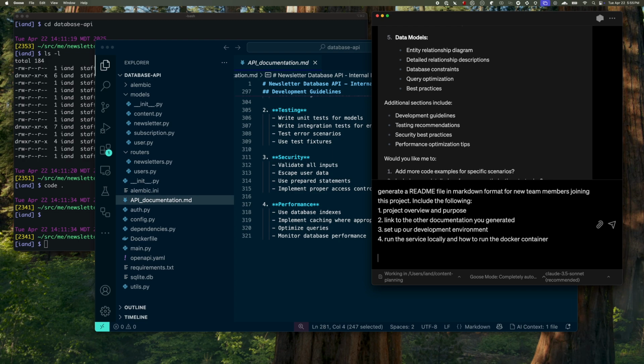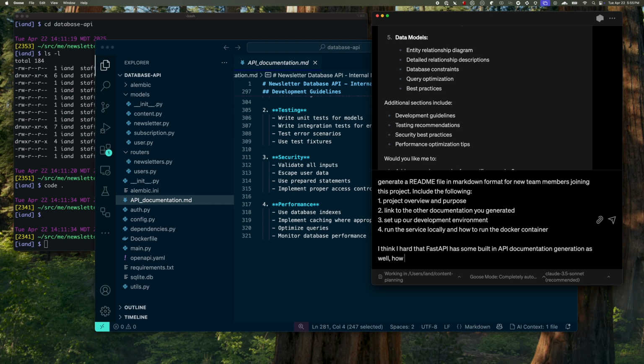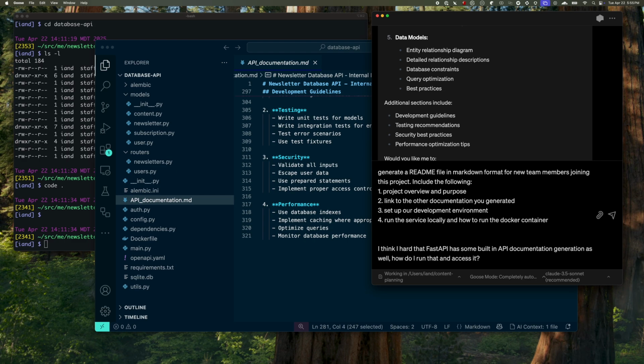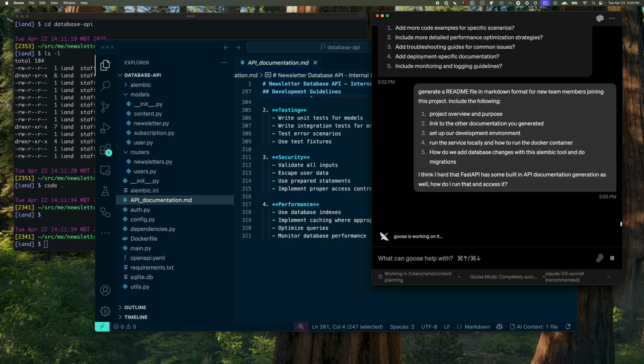Before we send this off, let's also add a little hint in here that says, I think I heard that FastAPI has some built-in API documentation generation as well. How do I run that and access it? We should probably also find one more thing in here that tells us how do we add database changes with this Alembic tool and do migrations. All right, well, let's send this off and let's see what this generates for us.